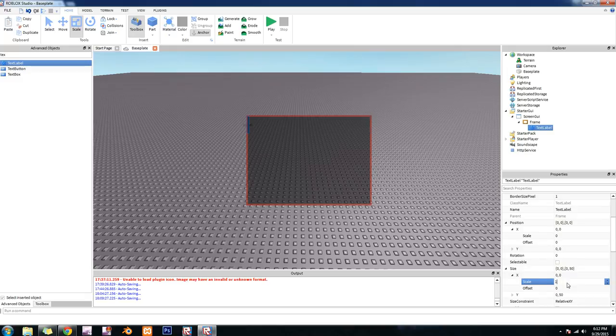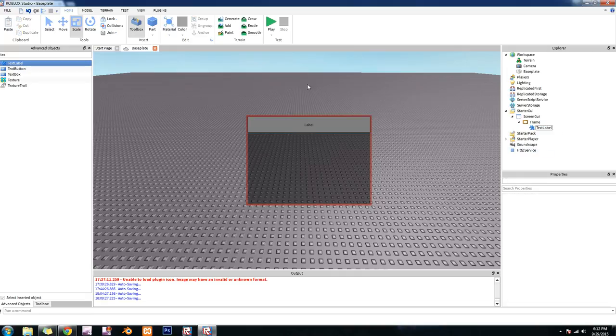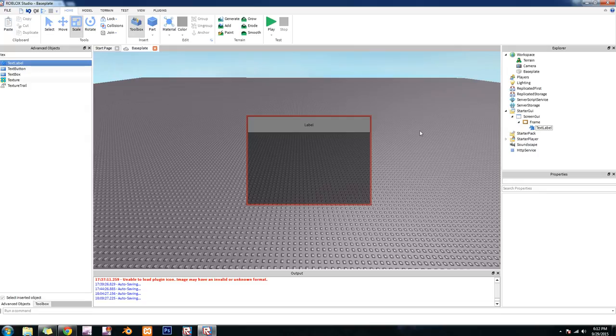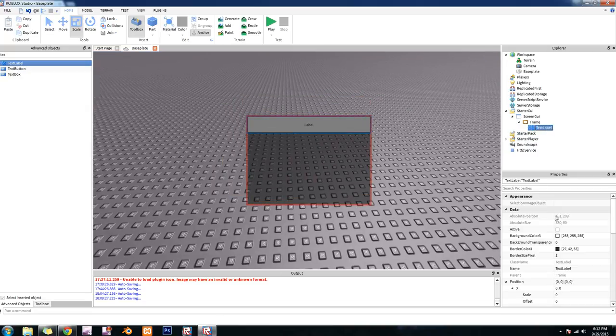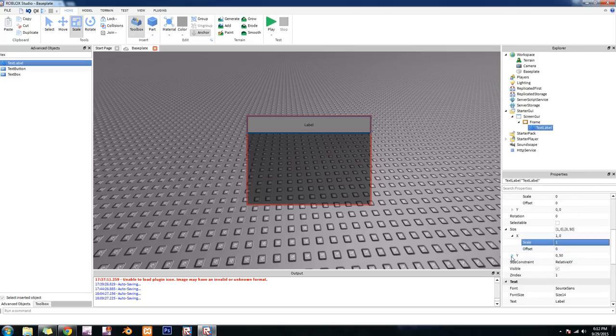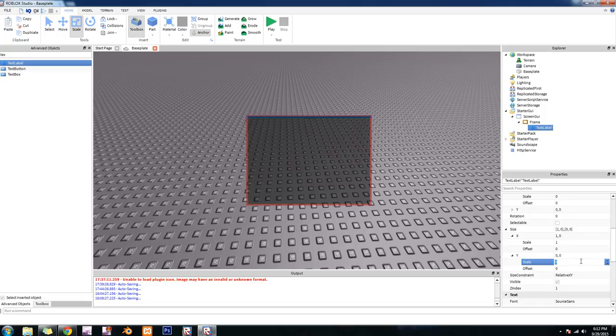So let's do 1. So as you can see, it didn't do the entire screen. All it did was this whole box right here. So that's what it'll do. It's 1 of just this right here. So we're gonna do that. It's the same thing for the y-axis too. Let's do 0.2. That's good.